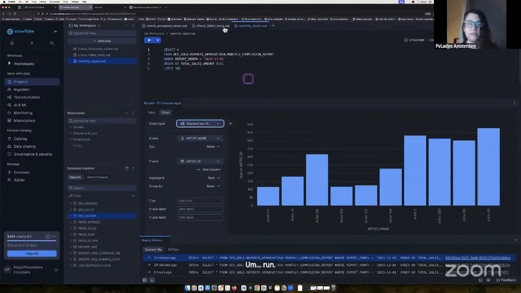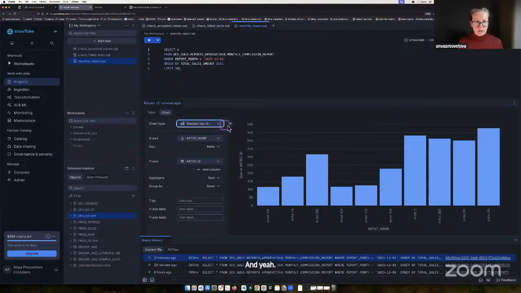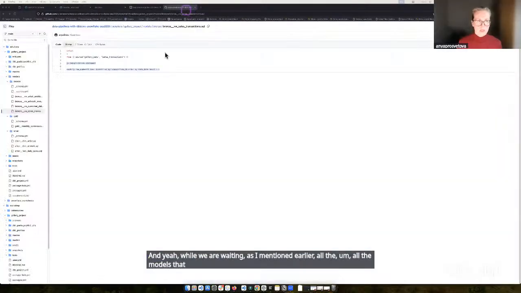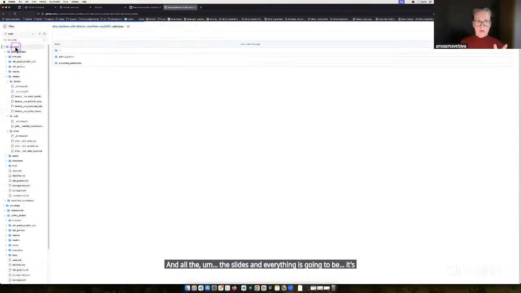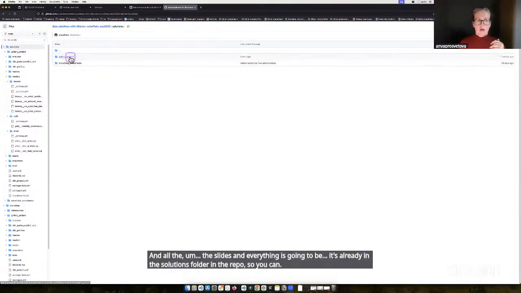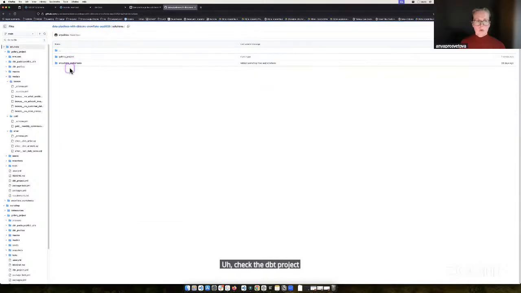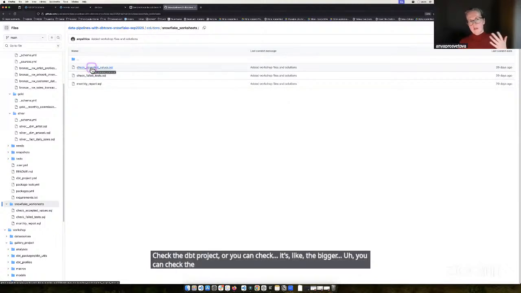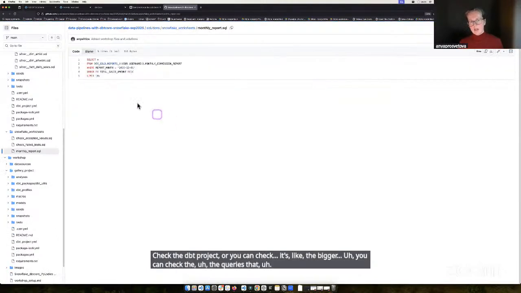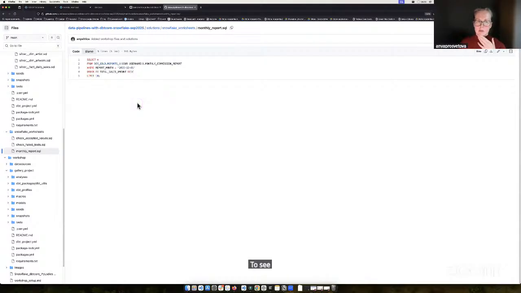Okay, do we have any more questions? And while we are waiting, as I mentioned earlier, all the models that we built today and all the slides and everything are already in the solutions folder in the repo, so you can check the DBT project, or you can check the queries that I ran in Snowflake. You can run them in your Snowflake environment as well to see the same results.